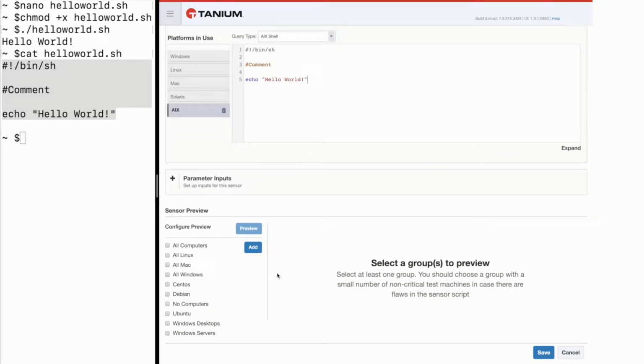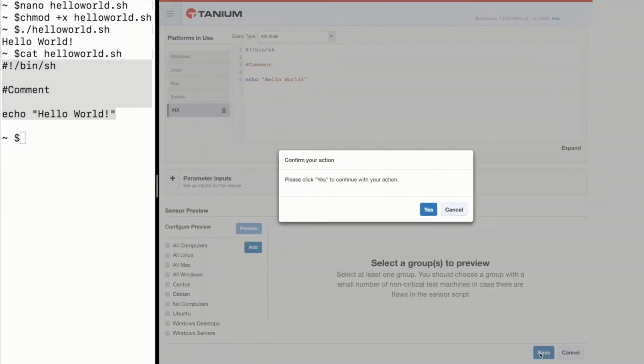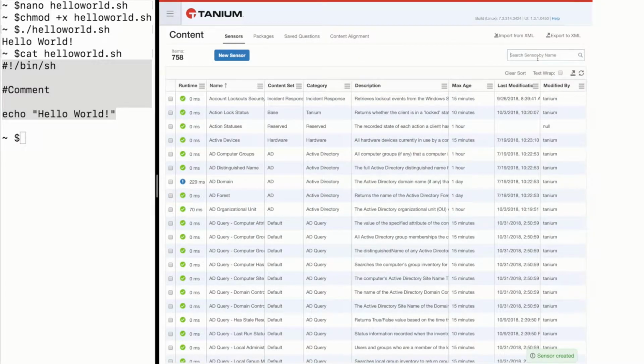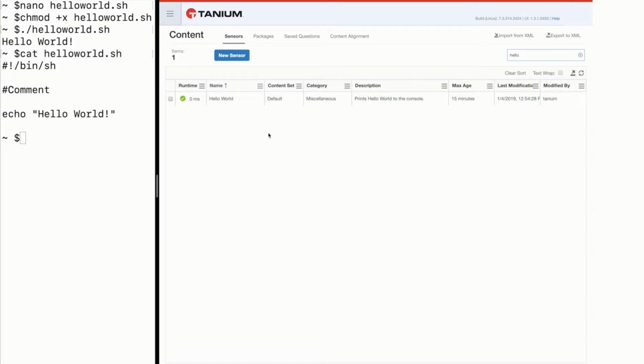Now at this point, you could generate a preview if you wish, but we're just going to go ahead and save the sensor. And now we'll go up to the top right search box and just confirm that it's in the list. And there it is.